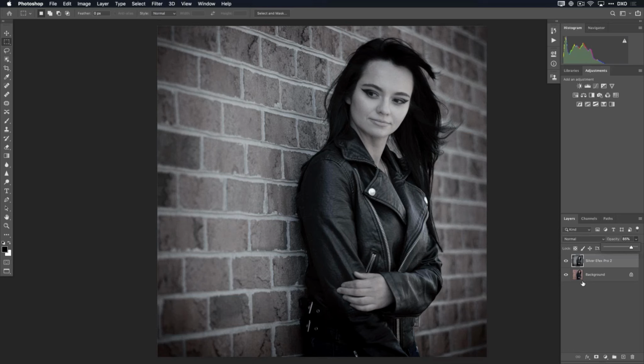So this is just some of the fun things that you can do inside of the Nik plugins, as well as hopefully you walked away with some shooting ideas on how you can just think outside the box a little bit when shooting your portraits.